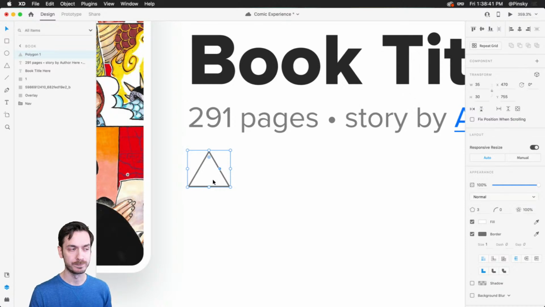It's a triangle. It's been a long day. I don't know my shapes anymore. I should bring my daughter in here. She knows her shapes.